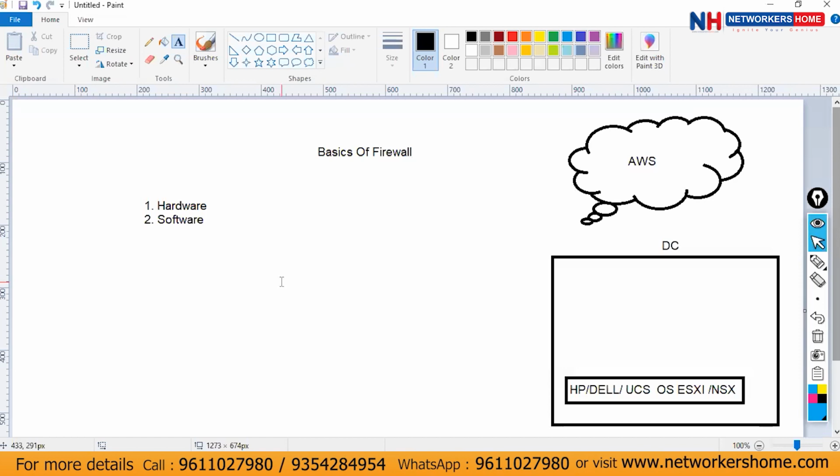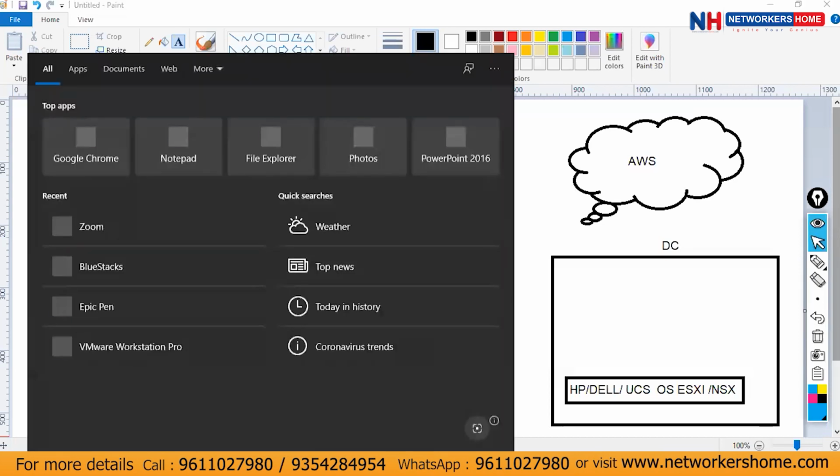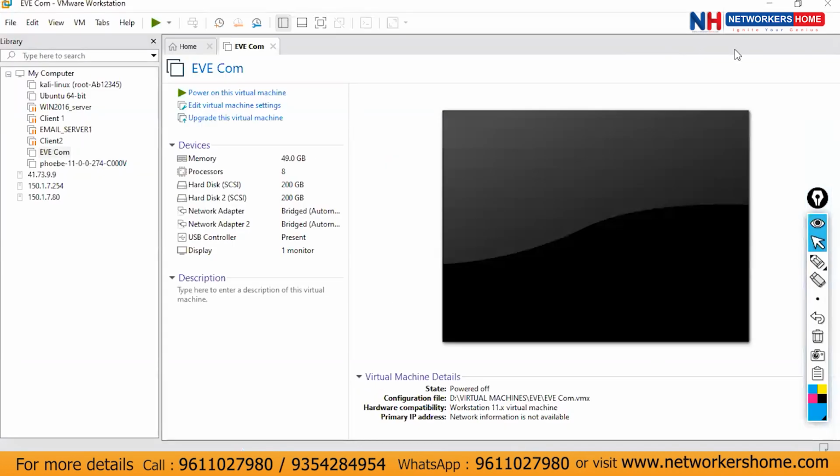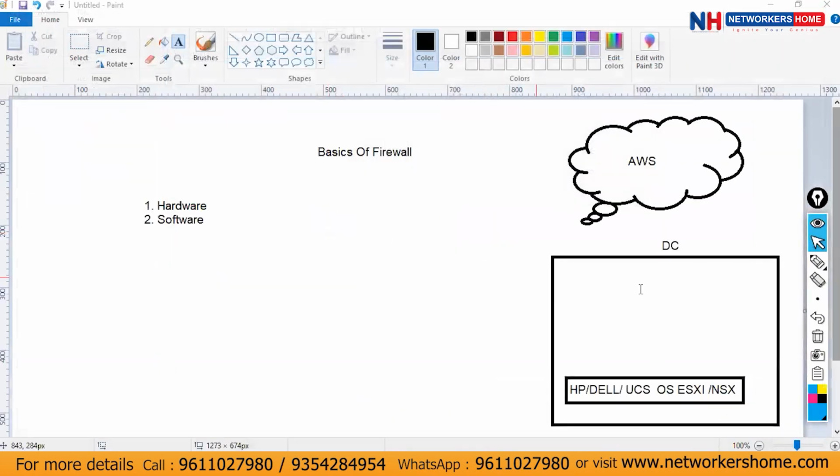Like, I hope you guys are aware of VMware, right? Like on a VMware workstation, you guys create multiple virtual machines in VMware. So VMware is one application, right? So on top of that application, you guys are installing this. But when I talk about the virtual platform, it won't be like that. You'll have a server. On that server, you'll have the operating system. Inside that operating system, you have to deploy this software.